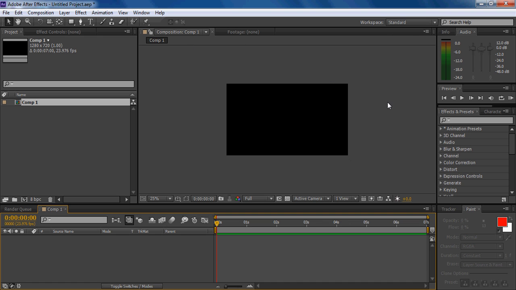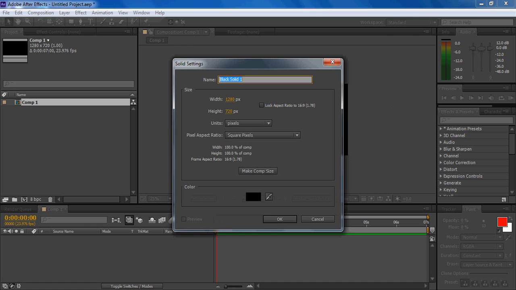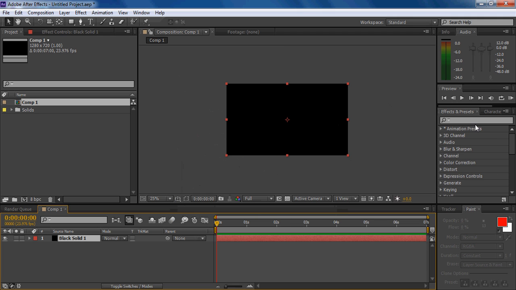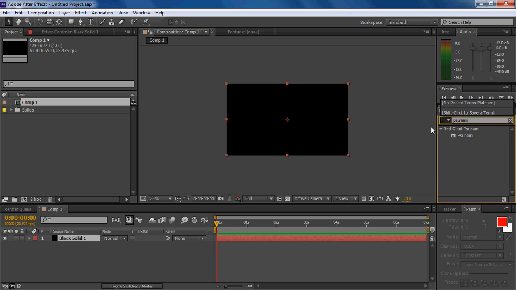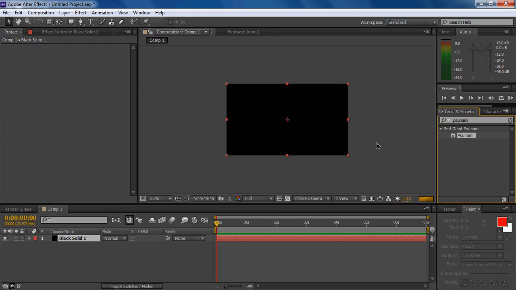Now what you want to do is hit Control Y, or go to Layer, New Solid, and create a new solid, any color, no problem with that. Go to Effects and Presets and type in Tsunami. Now this is from Red Giant, so you need to buy this plugin. Anyways, let's just put that over there.